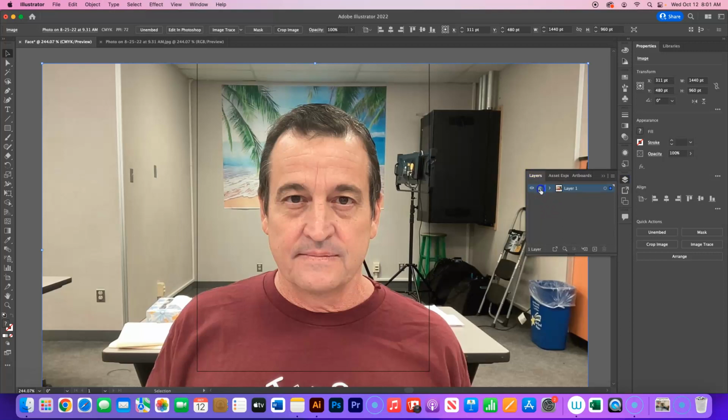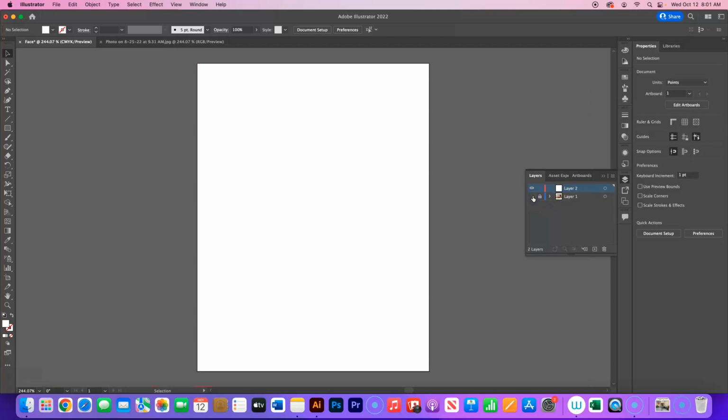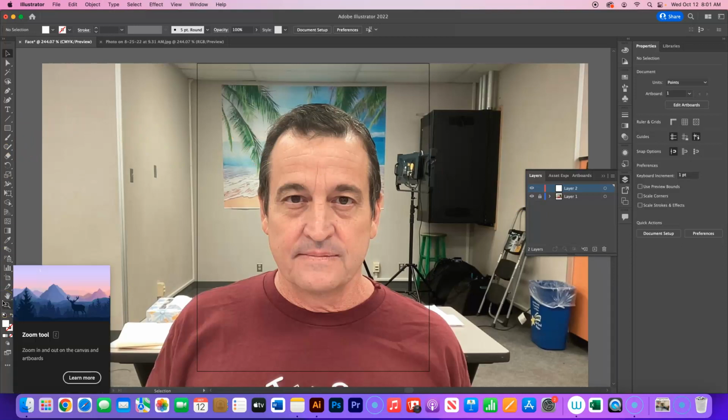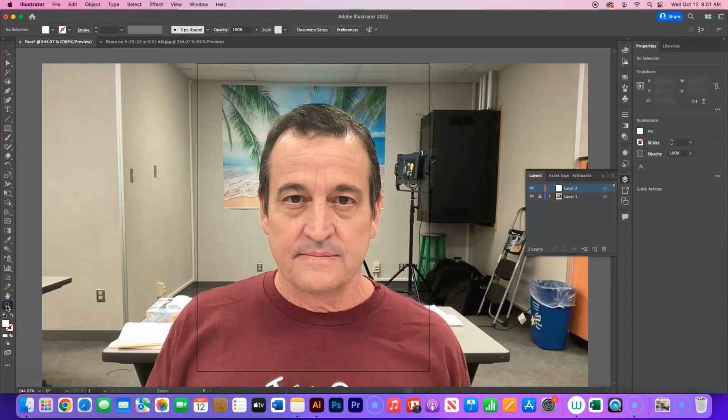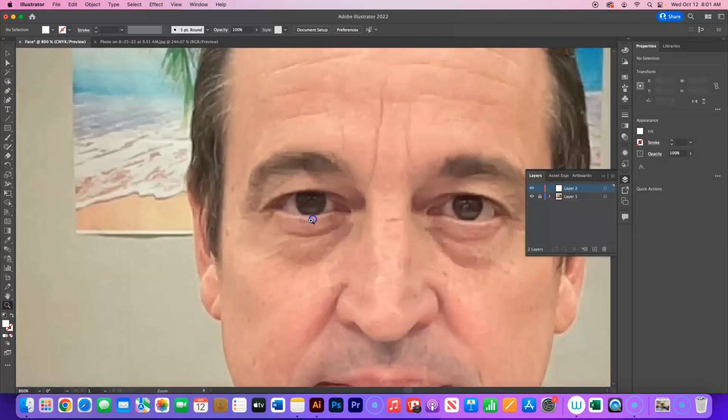I'm going to go here and lock the layer. I'm going to add another layer. So layer 2 is going to be my drawing layer. Because when I'm done with this, I'm going to turn off the picture layer and be left with the lines that I've drawn with my pen tool. But I want to use the Zoom tool, Z for Zoom tool, or this one right down here. Okay? And I'm going to click on my eye because I want to zoom in so I can see the lines better.